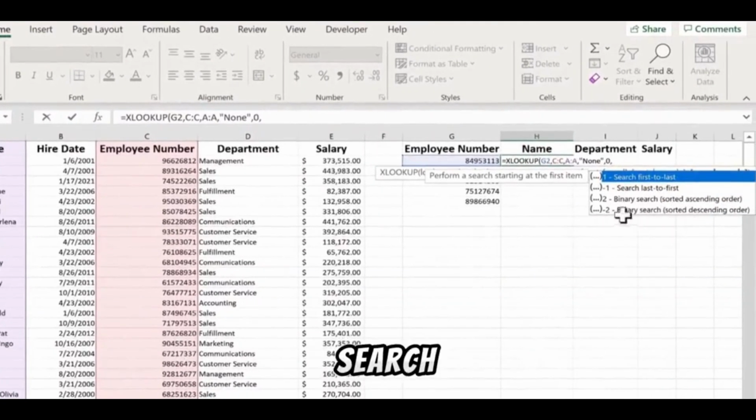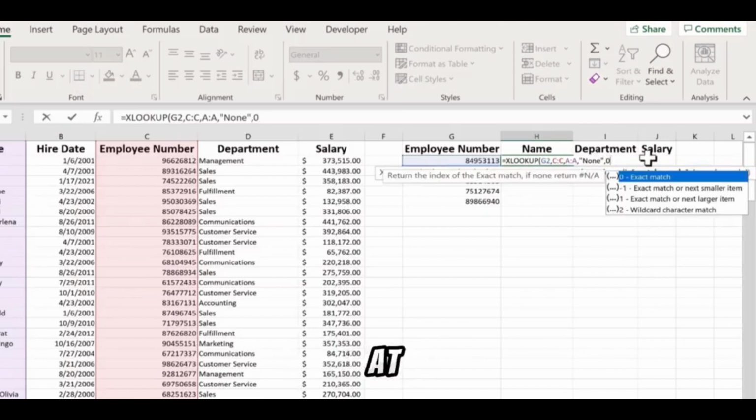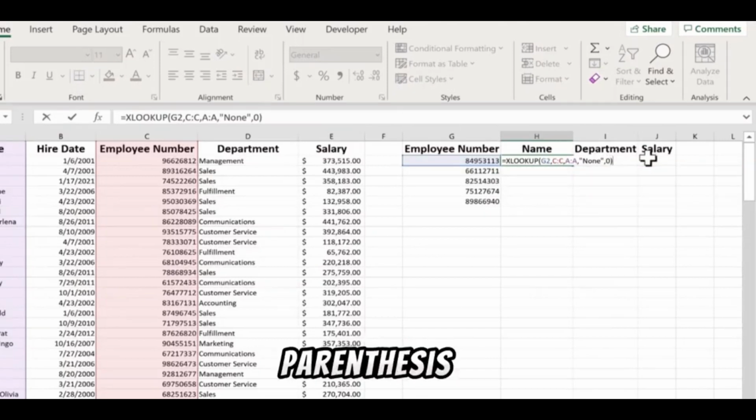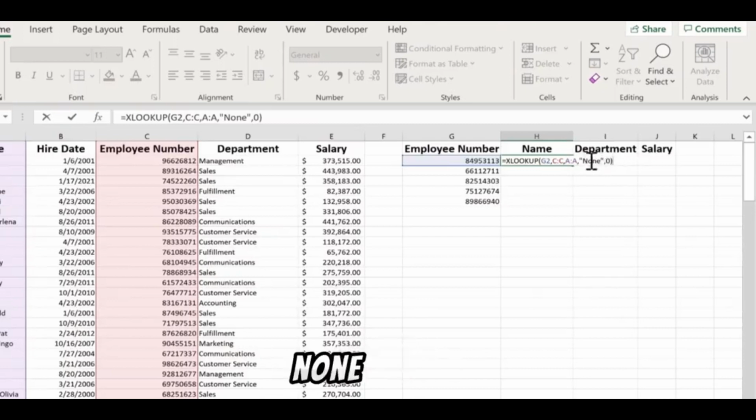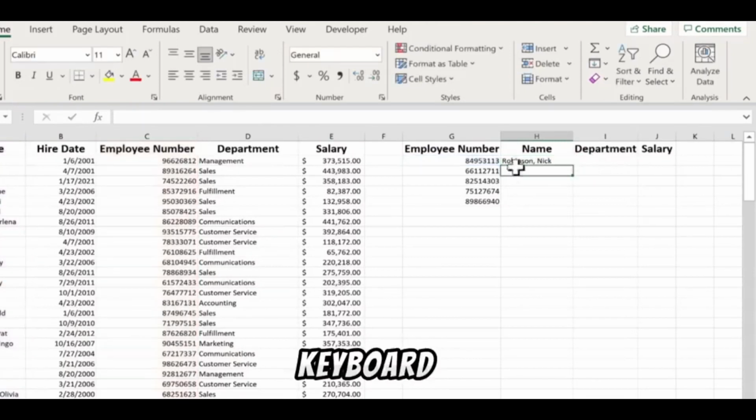There's binary search, sorted ascending, binary search, sorted descending. These ultimately don't matter that much, so I'm just going to stop there at exact match, put in my right parenthesis. Again, I could have left off the 0, I could have left off the none in quotes, I could have just stopped here. Instead, I'll stop here after the 0, tap enter on the keyboard, and you can see Excel has used that XLOOKUP formula to search column C for this number.